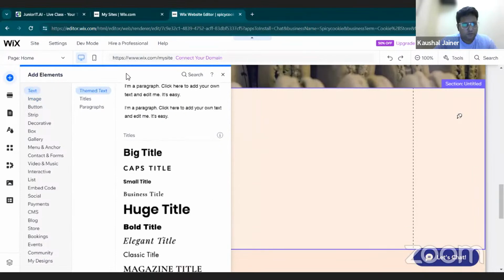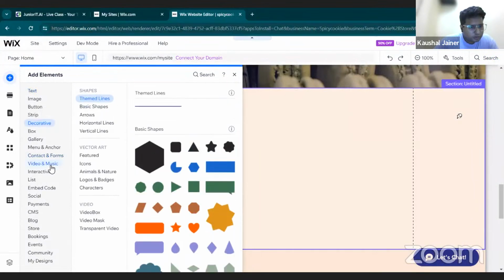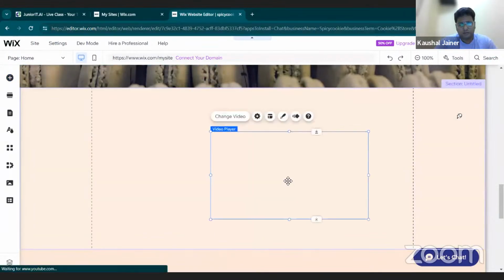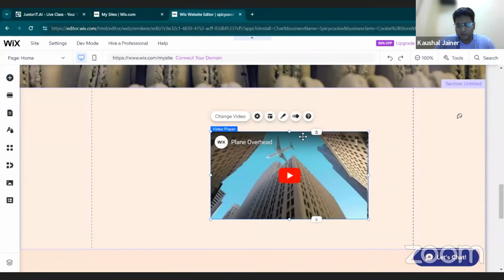Okay, so we have to choose in the elements, not in the theme text. You can also search from here. This is the single video player, or you can also search here. So we have the single video player, and I'm going to choose the YouTube element here. Let me just drag and drop the YouTube element.